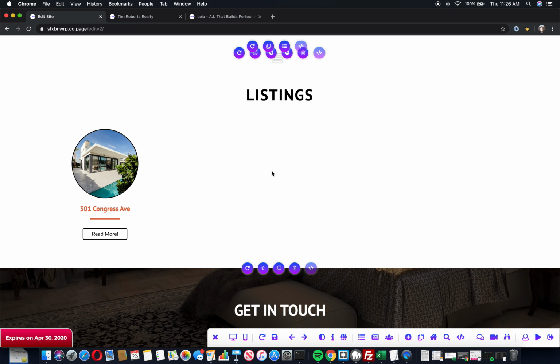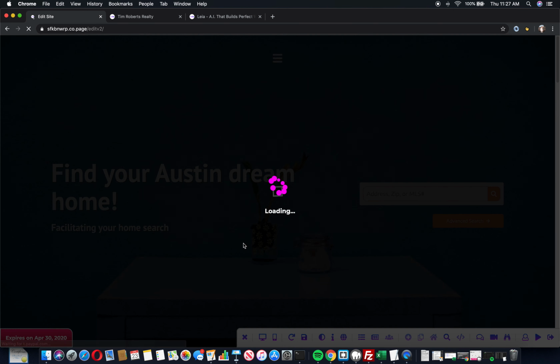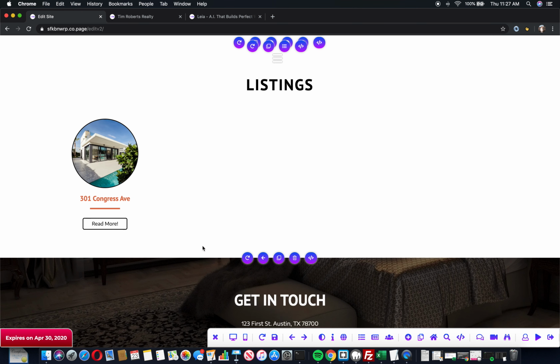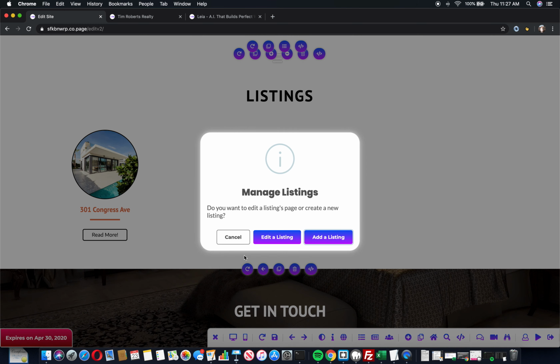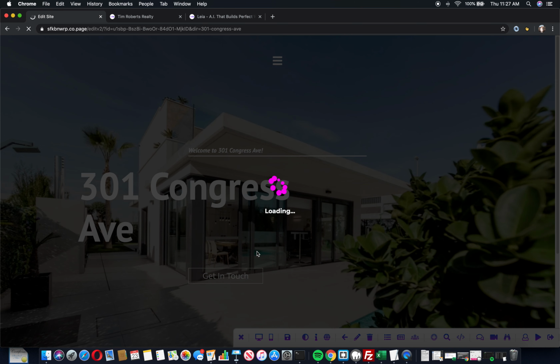So if we were to create more listings, they would pop up to the right here in a row, and the user could just kind of sit here and browse around the different listings, click on them to go view what they look like. So let's do that next. Let's go see one of these landing pages, but first, let's save the changes. All right, we're going to scroll down here to our listing section, and then let's click on Manage Listings, Edit a Listing, and click on our 301 Congress Ave listing.